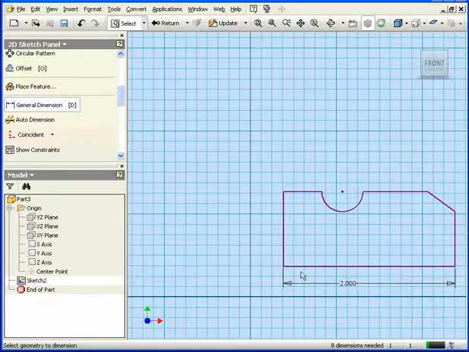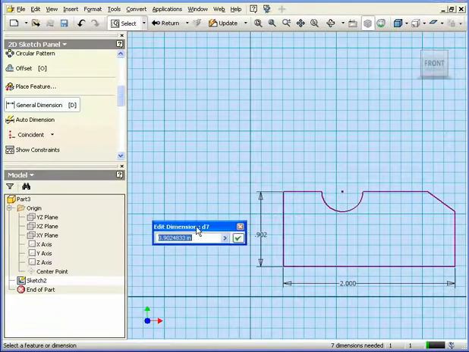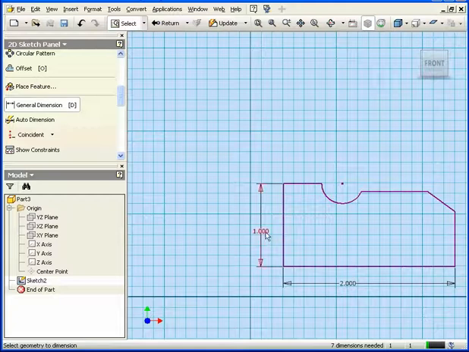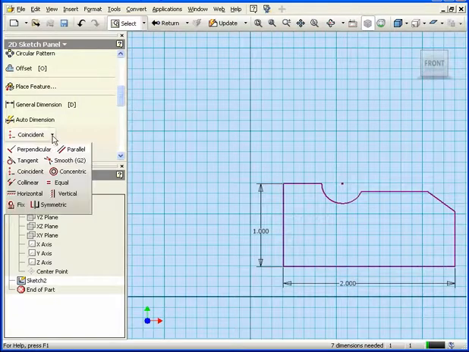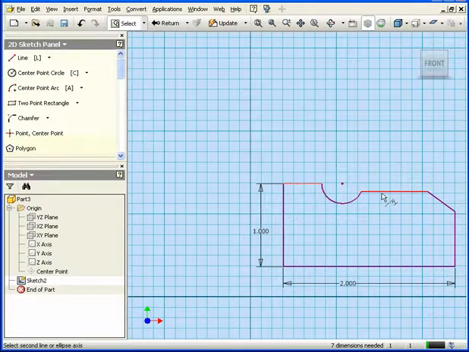Next, I'm going to dimension this line. I'll click on this line, and I'll place the dimension right here. 1 inch, OK. Now we need to place a collinear relation between these two lines. Select Collinear Relation. Select these two lines.